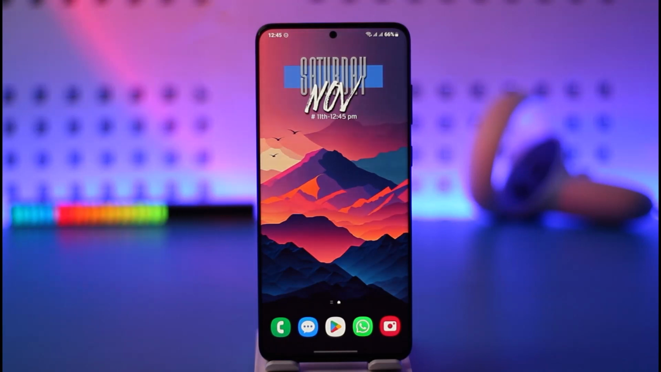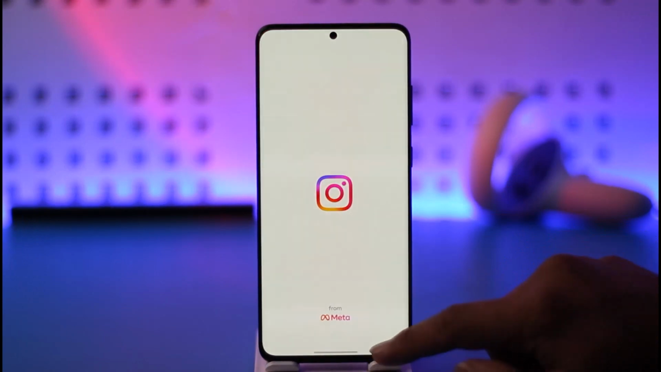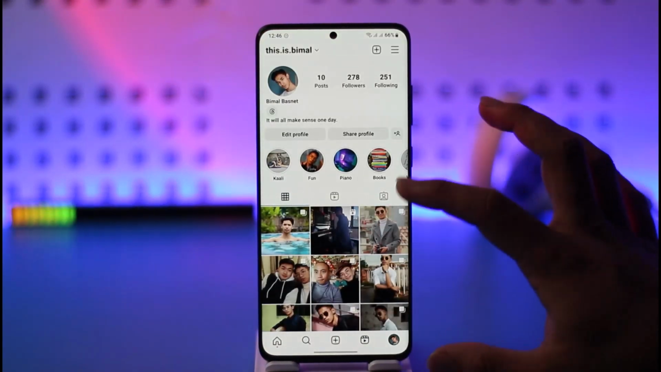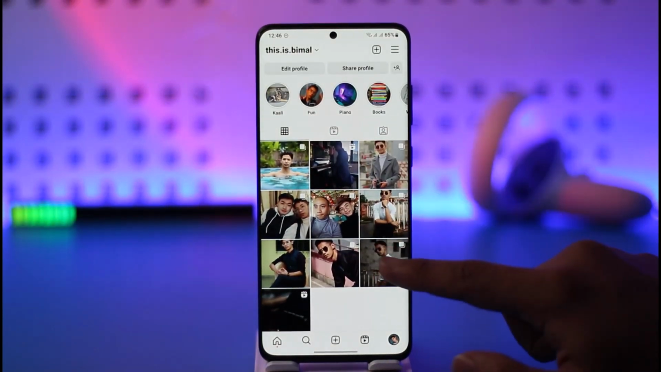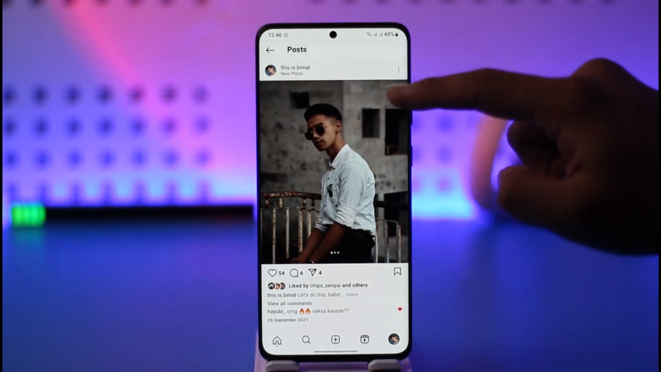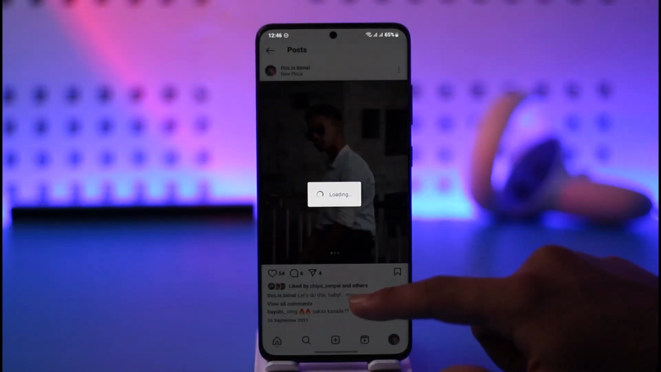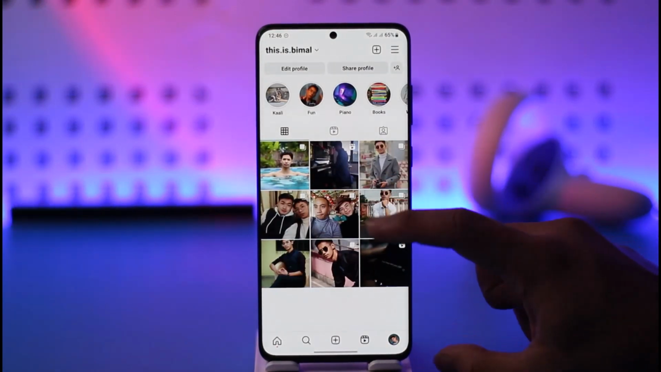So if you want to archive all of the posts on Instagram, all you have to do is first make sure to launch your Instagram application here. Now you cannot archive all posts at once, but you can archive them one after another. So what you can do is select the post you would like to archive, tap on the three dots option there, and you'll find the option known as archive. Tap on it and that post will get successfully archived, and repeat the process for all the other ones.